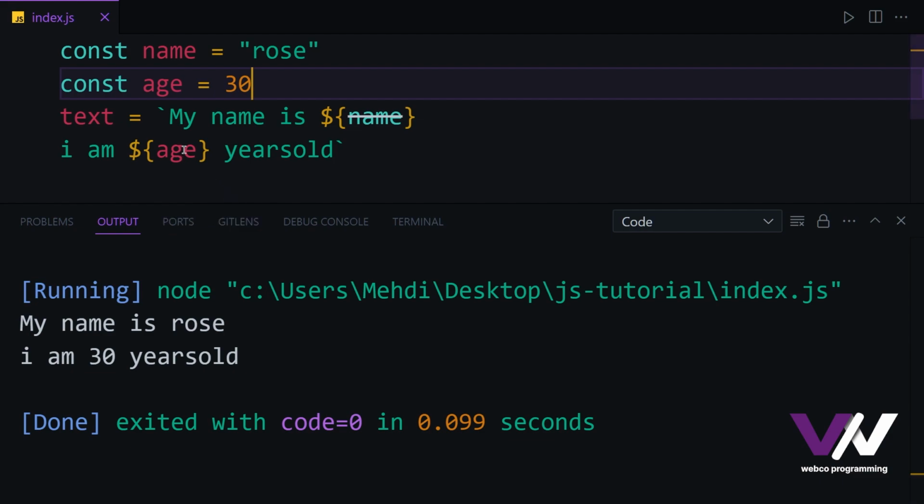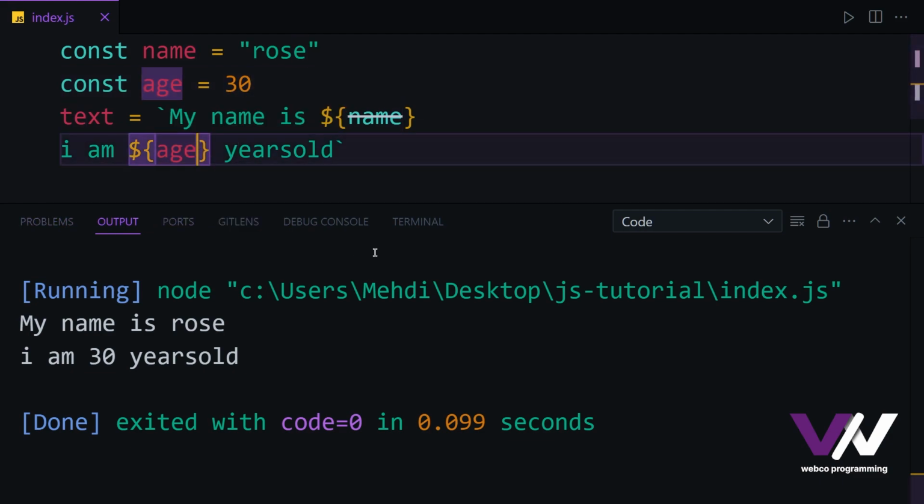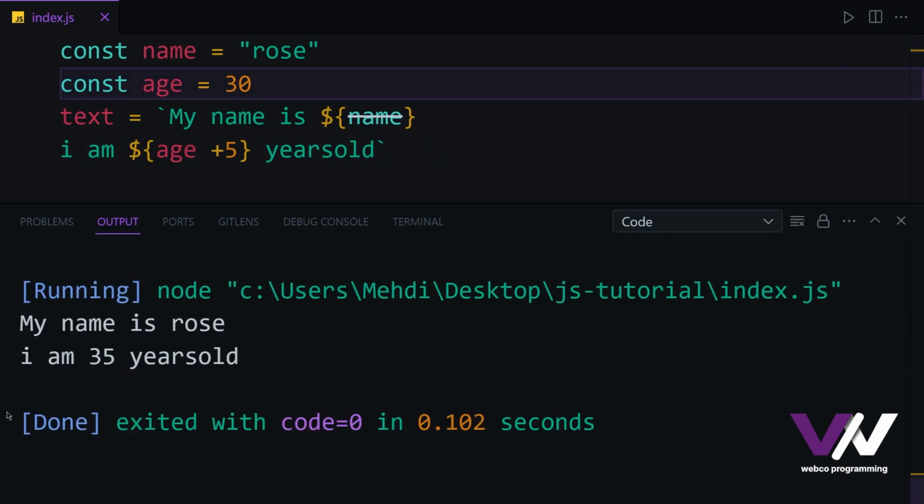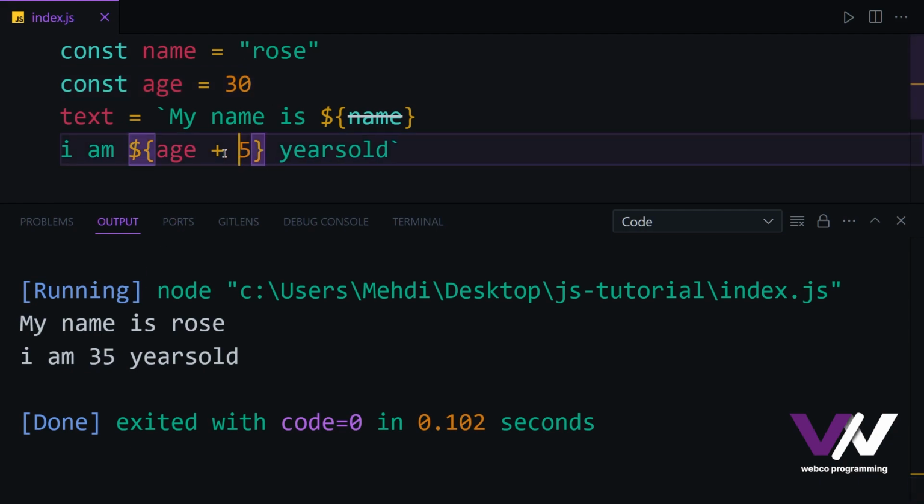And of course, we can use any JavaScript operators right here. For example, let's say we want age plus 5. And if I run, you can see that here we got 35 instead of 30. And you can do any math here that you want.